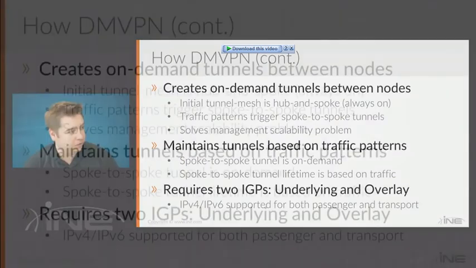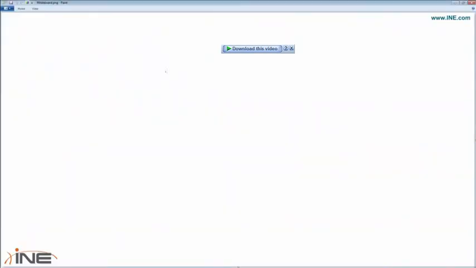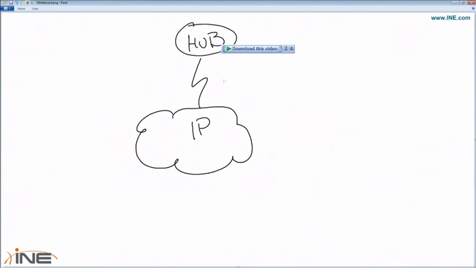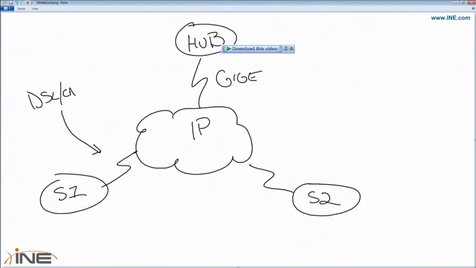If we think of this from a visual point of view, basically what we would have is the DMVPN hub that has some sort of connectivity to the IP network. Again, it doesn't matter what this is. It could be gig E, could be 10 gig Metro E, whatever the link is. And then we have our spokes, so let's say spoke 1 and spoke 2. Again, their access method is arbitrary. It could be DSL, cable, Metro Ethernet, doesn't really matter. As long as, in the network in the middle, and most of the time this is going to be the internet, but technically it could be anything.